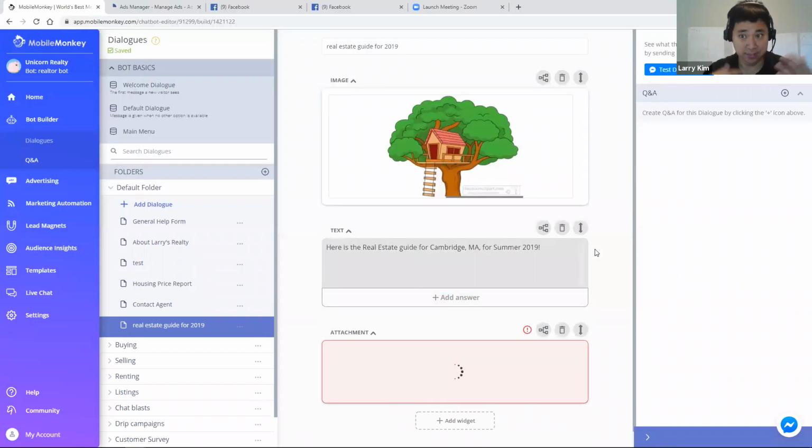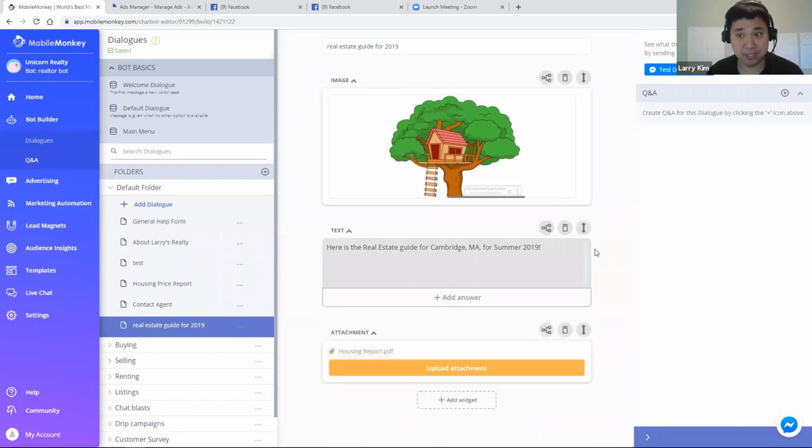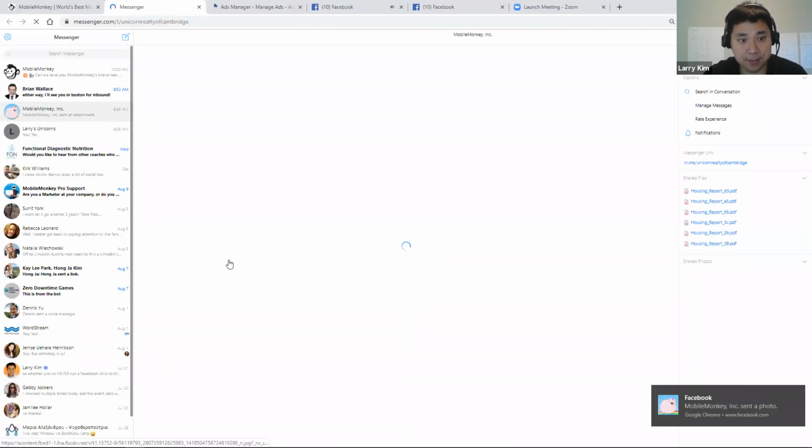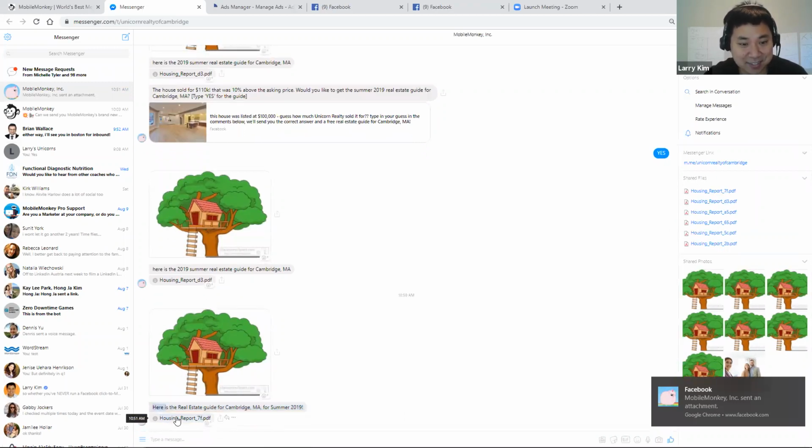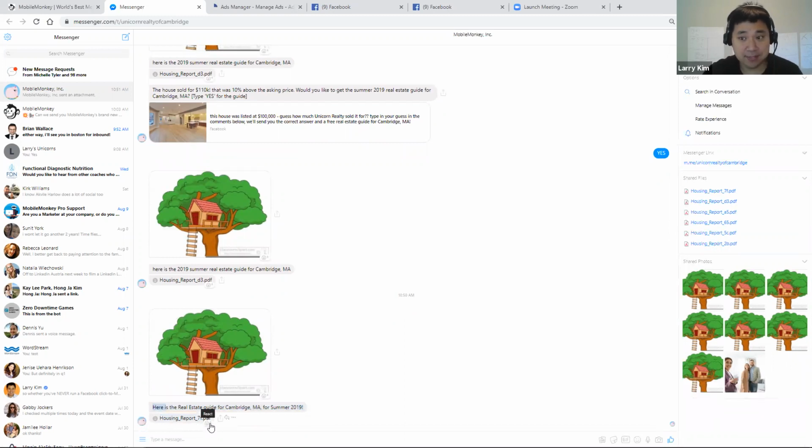Okay, so this is a very simple Facebook Messenger dialogue. It's basically static content that we're going to send to the user, and you can test how that looks yourself by clicking this button that says Test Dialogue. And here it is. It says MobileMonkey is saying, here's that funny treehouse. It says, here's the guide, and there's a PDF file. So that's step one. We've created some content to send.